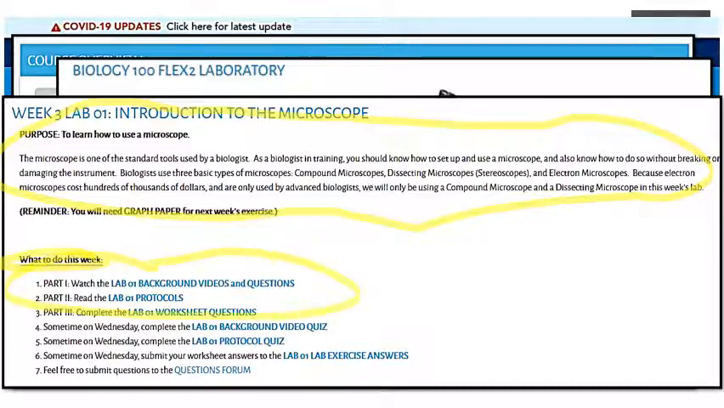Number 1 is you watch some background videos, and then you take a quiz on the background videos to make sure you've watched them. Then you read some protocols, and then you take a quiz on the protocols to make sure you read them. And then you complete a worksheet. You do some work on a worksheet, and then you enter the answers to the worksheet basically in a quiz format. And that's what you do for the week. And then you get your 2 points for that lab, ideally.